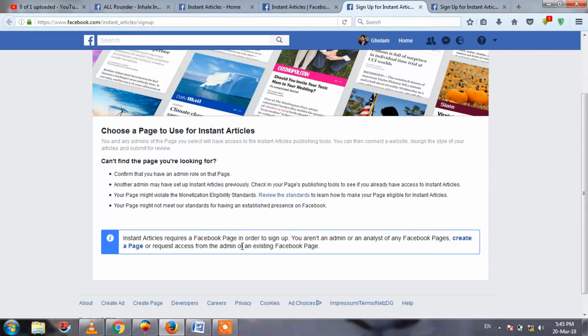Instant Articles requires a Facebook page. It means your page is still ineligible or you may not be an admin of that page. So Instant Articles gives you a warning or maybe an error message that your current or existing Facebook page cannot be signed up with Instant Articles. There may be two or three reasons.